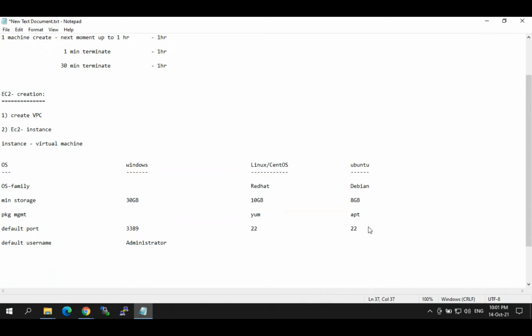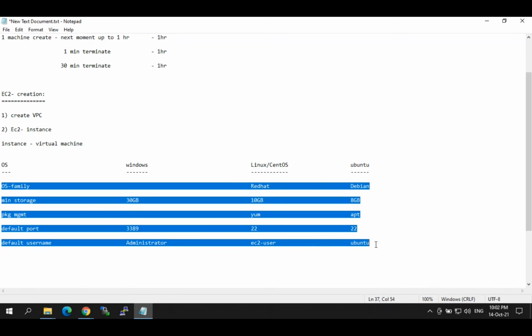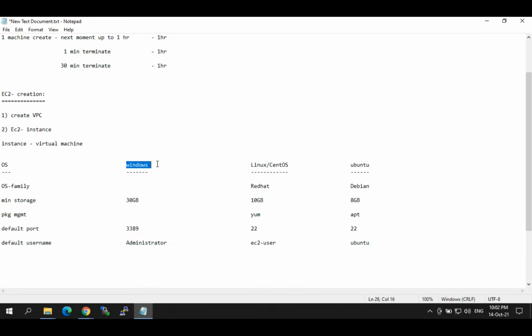For a Linux machine, it is ec2-user. And for Ubuntu, it is ubuntu itself. These are very, very important. So for a Windows machine, the default username is administrator. For a Linux machine, it is ec2-user. For an Ubuntu machine, it is ubuntu. These are some major important parameters that you must know before launching a virtual machine. You can launch the Windows machine, the Linux machine, or the Ubuntu machine.